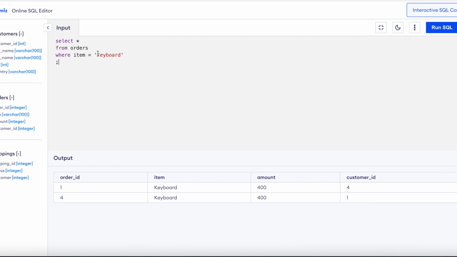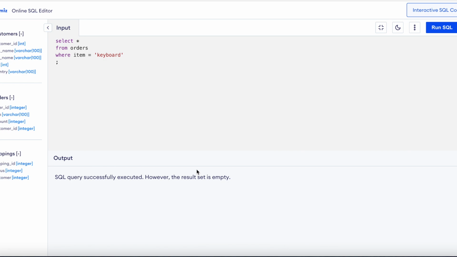It's really important that when you're indicating the data that you want to filter by, remember that this is case sensitive. So if I were to type in keyboard with a lowercase k and run my SQL query, the result set is empty. I don't get any data because there are no items with keyboard typed out with a lowercase k.